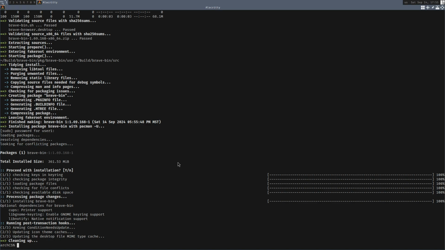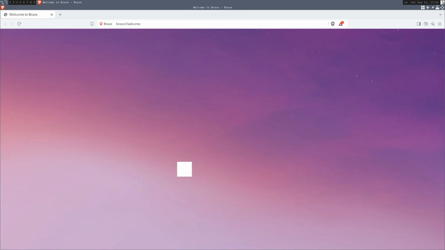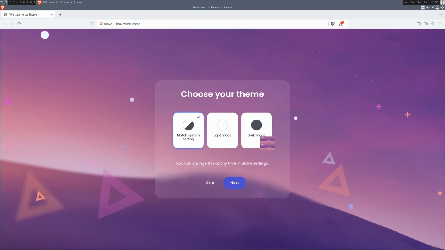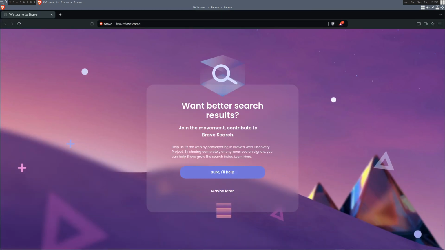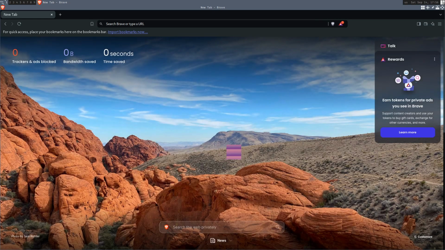To show you that Brave works, let me close this, and I'm going to hit Super R and type in Brave, and we've got the Brave browser going. So set Brave as default, and let's do dark mode so we're not blinded. Don't want to do any telemetry here. No telemetry. Finish. Okay, cool.